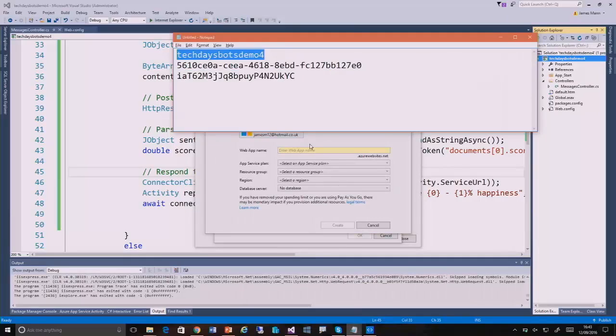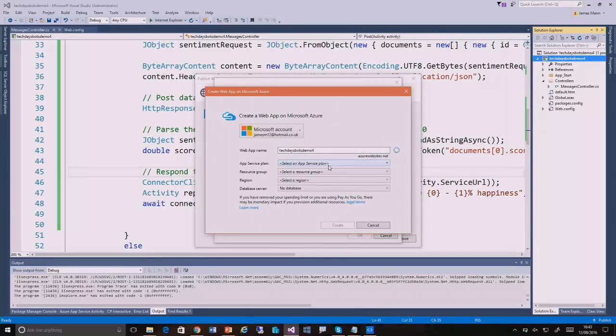TechDays Bot Demo 4. Select a plan, that's fine. I'll leave everything else as default. Remember, it's just a web API, so there's nothing special about this. Apart from it being a bot, which does make it special. It does. Good point. So Visual Studio is creating the Azure website at the moment, so this will take a minute to do.